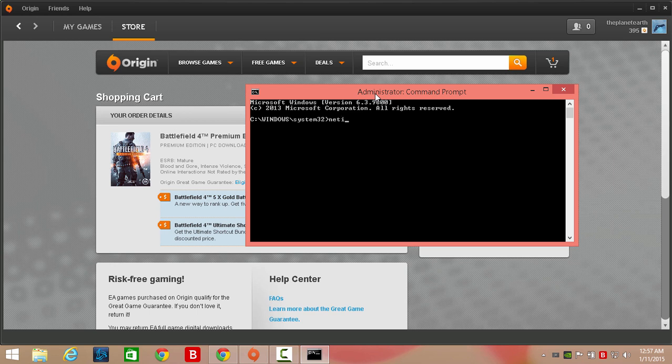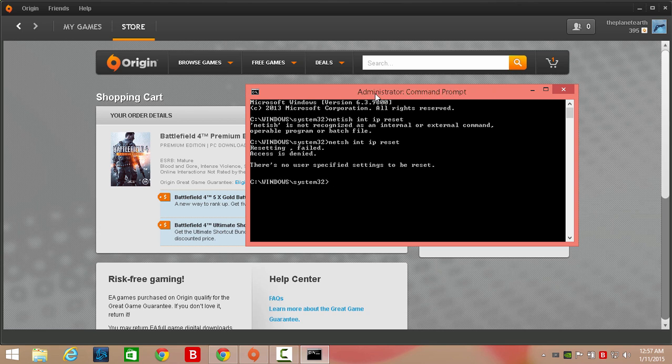Type in netsh, int ip reset, then netsh int ip reset. Wait for it to say either resetting failed or access is denied, but it'll say global has been reset. The next thing you're going to do is netsh winsock reset. So it successfully reset the Winsock catalog. The next thing you're going to do is go ahead and type in exit.